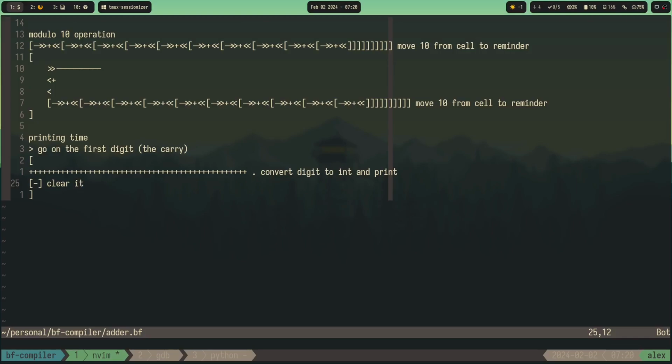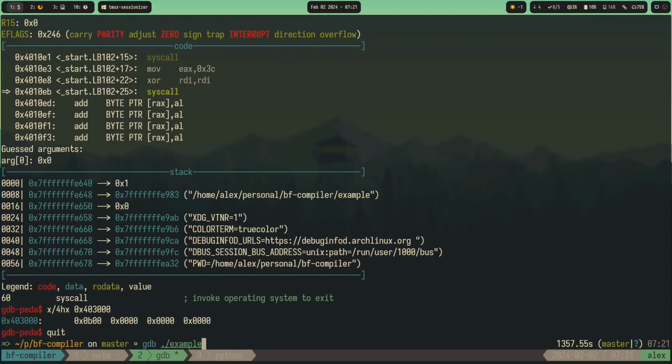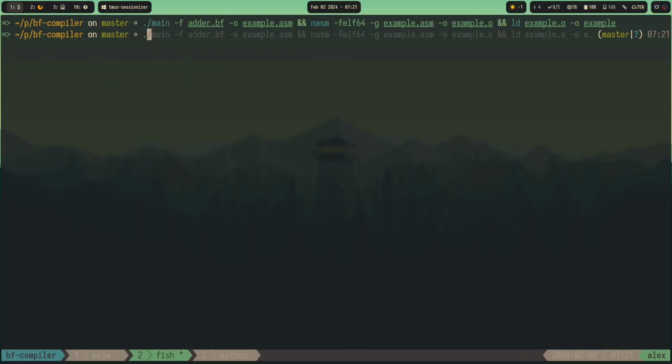Okay, we clear it, then we go to the next one, to the next digit. Well, let's not think about the leading zeros actually, because it's gonna be too complicated, to be honest. So printing time is pretty simple. You just have to do this. So let's compile our thing and let's run it directly.